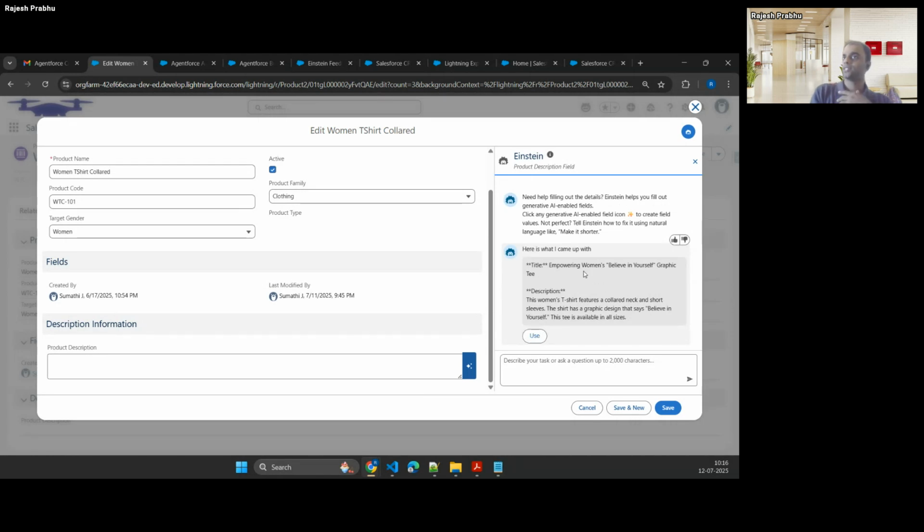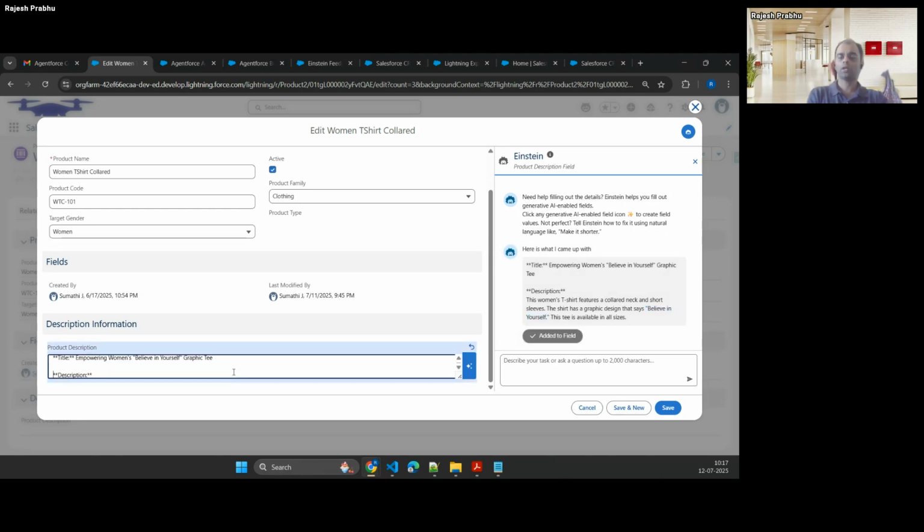And yes. So as you can see, it was able to read the content that is printed on the t-shirt, isn't it? Believe in yourself. So the AI was able to read the image, correct? Understand the content that's there in the image, and using that it came up with this nice title and description. I can use it as is, or if I want to add more creativity, of course, I can do that. Okay, so we can just take it forward.